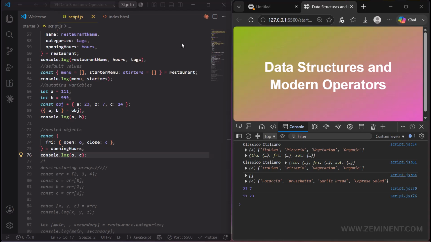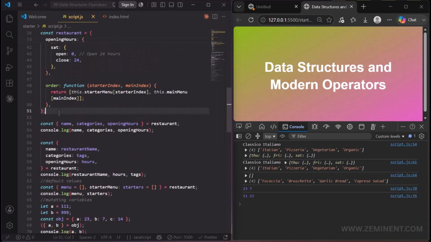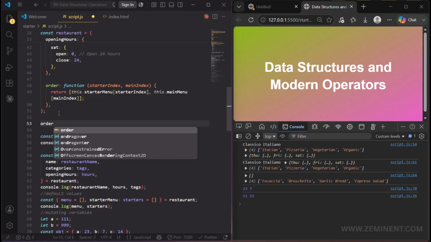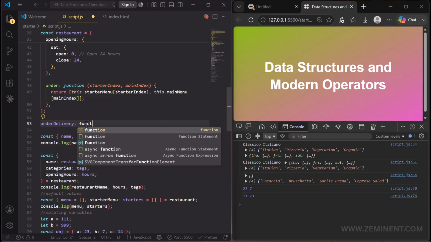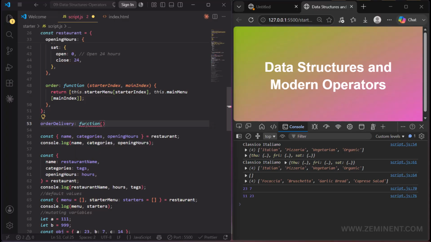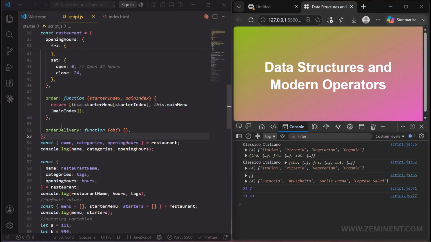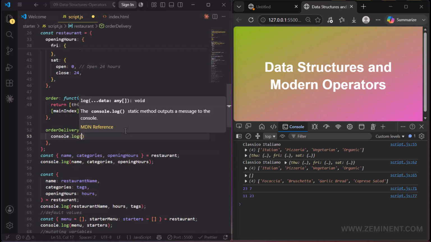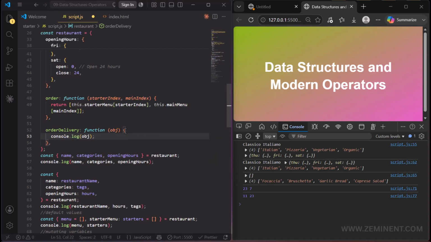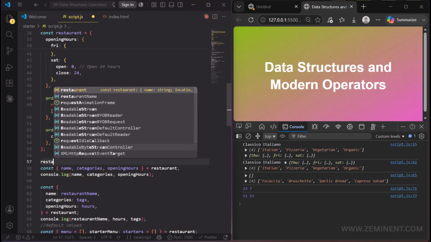Now let's write here orderDelivery, and then write the function, and pass the argument as an object. Then I will log this into the console. Let's write here object, console.log object. Now let's write here restaurant dot orderDelivery.